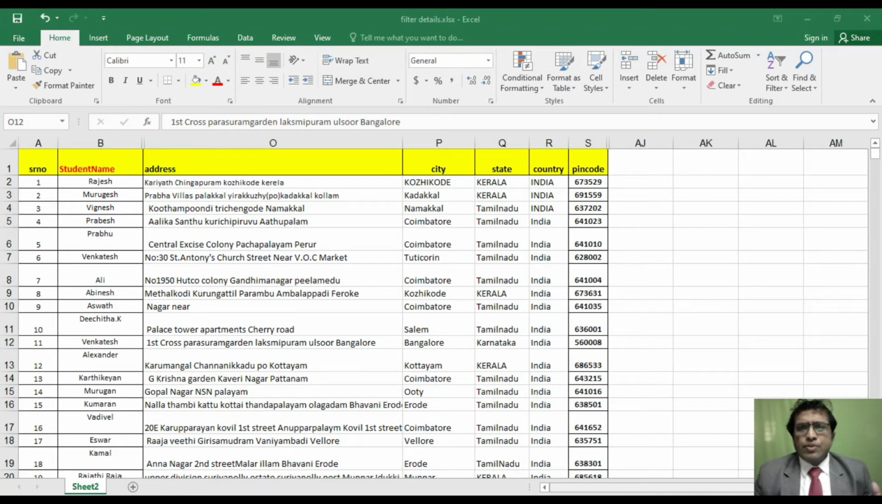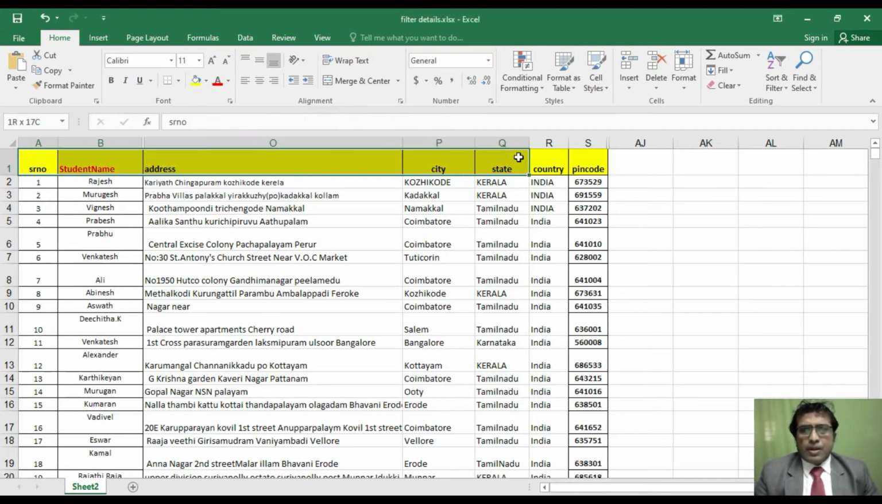I have a large amount of data. In this data, I want to filter the students based on country, state, city, and pin code. So here I have an important tool called filtering. Let us see how we can do it. I am selecting the first row where I am going to apply the filter. I click filter. Now the filter is applied.